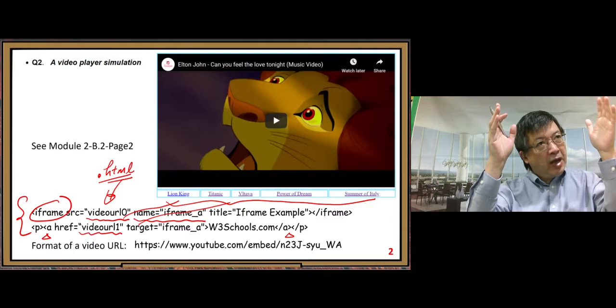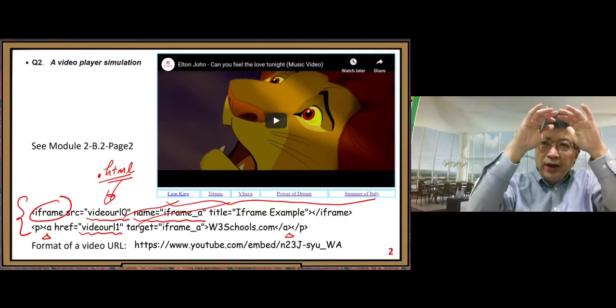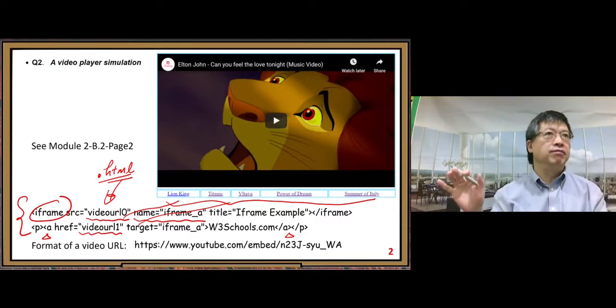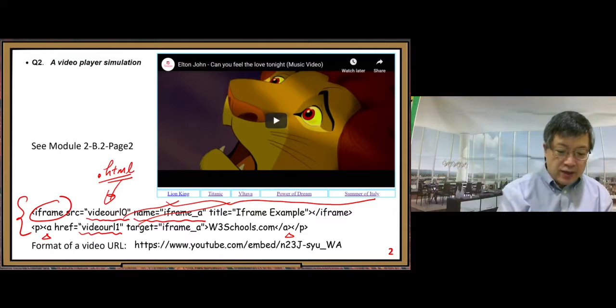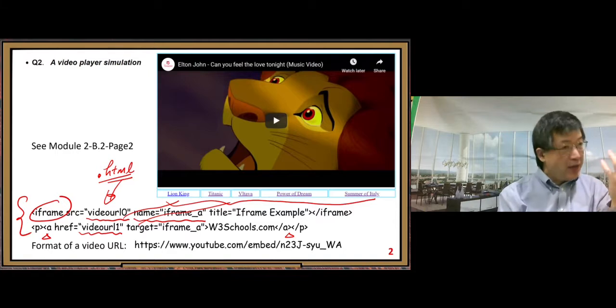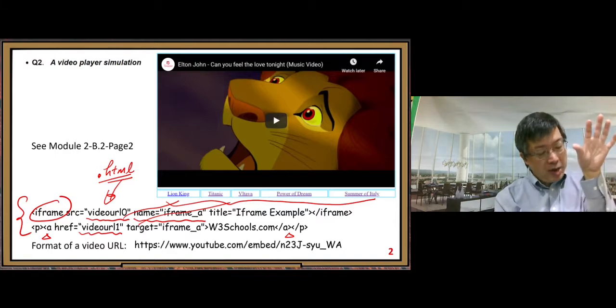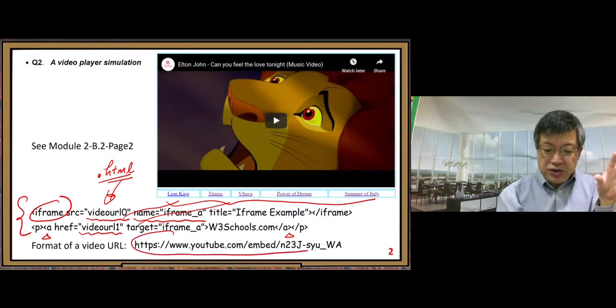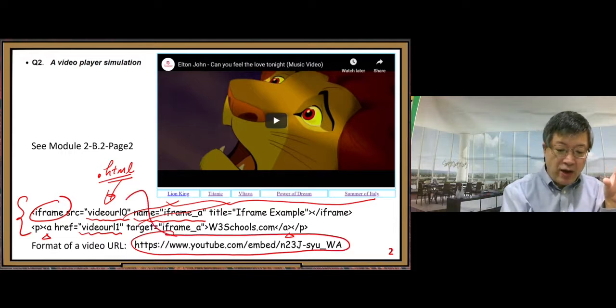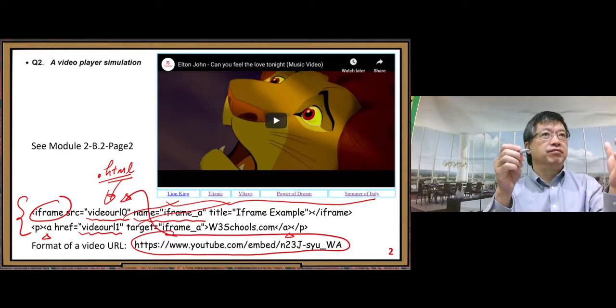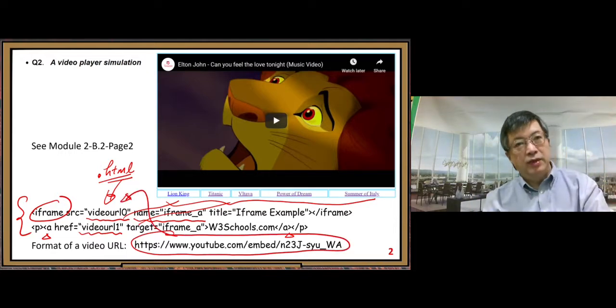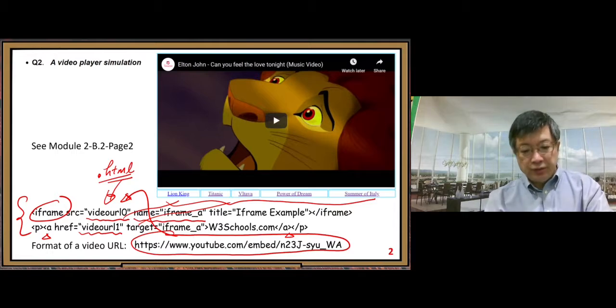Because in this way, we can simulate a simple video player. So you do not use the whole HTML page. You just use the video URL there. So that's simple. So that's question number 2.